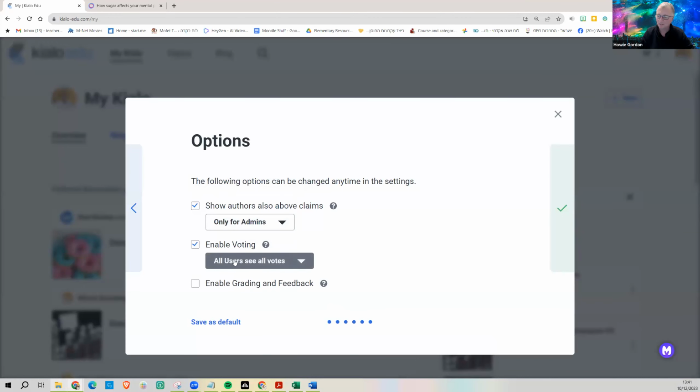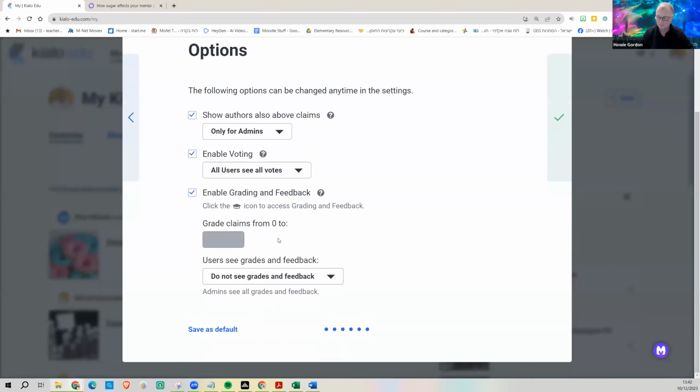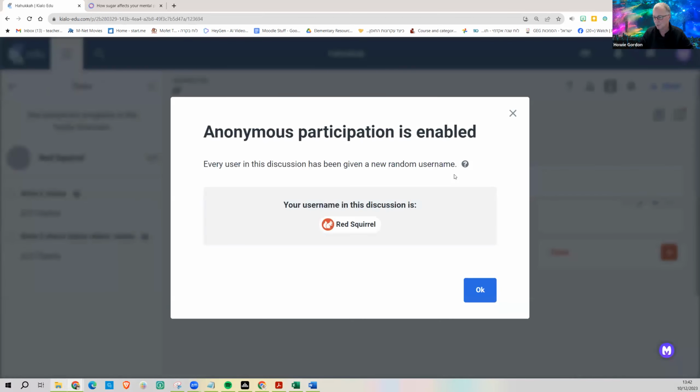And enable voting. All users can see the votes. And enable grading. That's only for the admin. And then once it's done, I click on the arrow and it goes ready to be used.